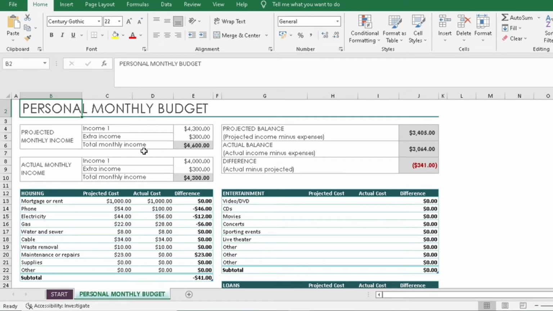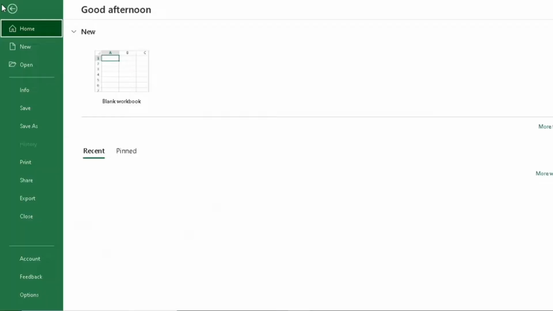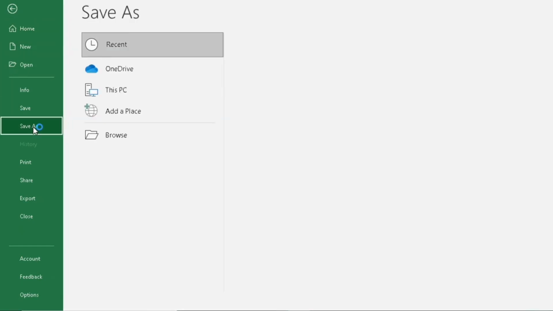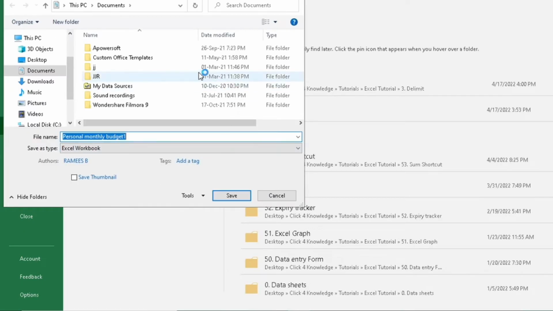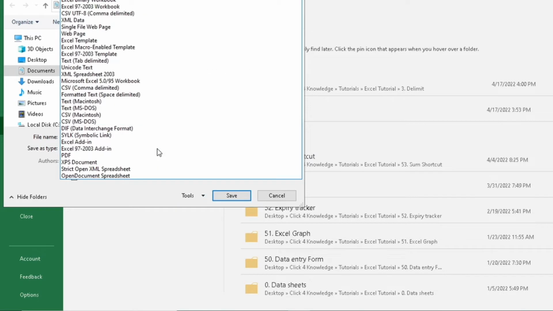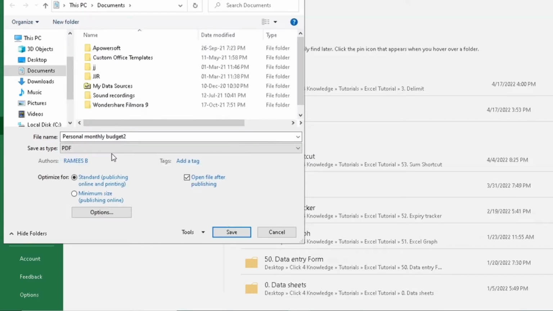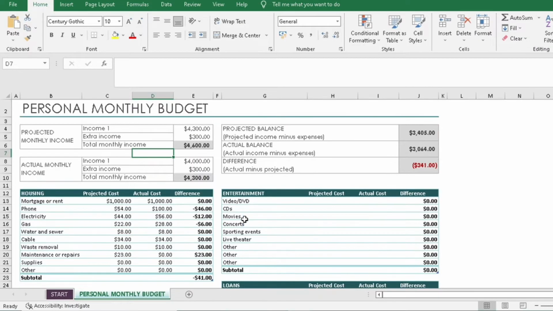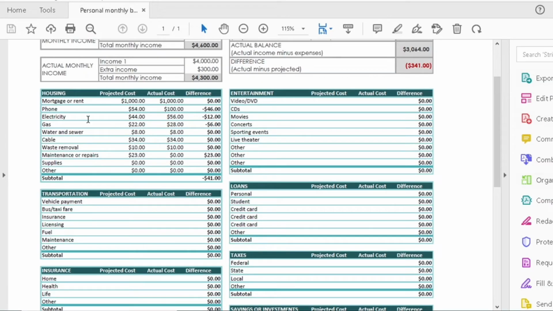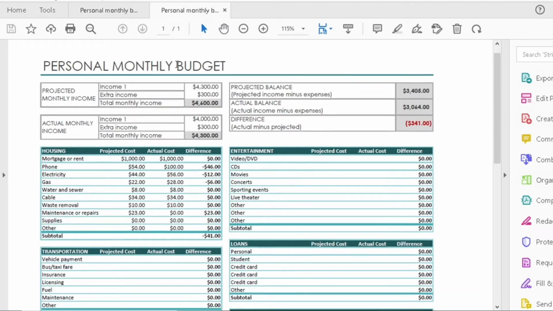Now the next option is save as. For that, go to File, then after that click on Save As. Here browse for the folder where you want to save it. Rename the file as per your requirement. I'm typing as personal budget 2. Then after that you can select the file type as PDF, then here save. Now your file has been saved as PDF instead of an Excel file, so you can see the PDF version has appeared here. This is another easiest method where you can convert your Excel file into PDF.